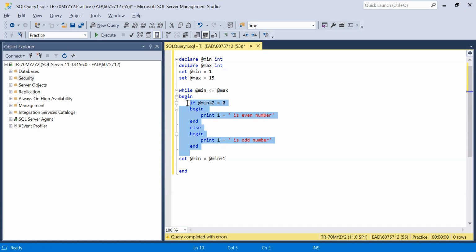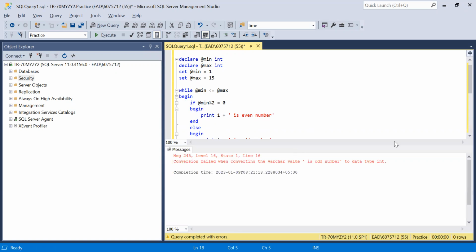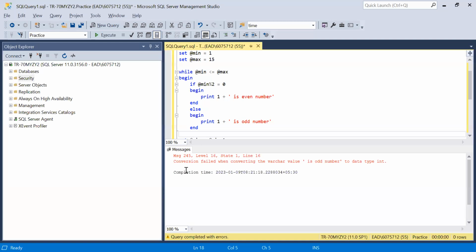Do you think that can be the issue? Maybe it's saying data type, no? So I thought odd number to data type. Okay, so just read this conversion error. Conversion failed when converting the varchar value. So what is the varchar value? Is odd number, got it.